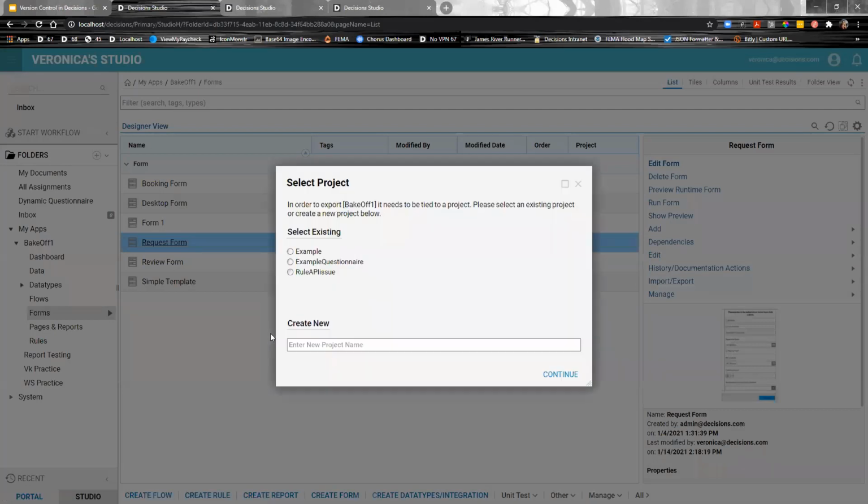And when I do that, what happens is we're going to be displayed a form that shows me any existing projects or to create a new project. In order to move any resource, any version, you are going to need to make sure it's part of a project. Now, it's important to keep projects keeping the resources grouped together appropriately.